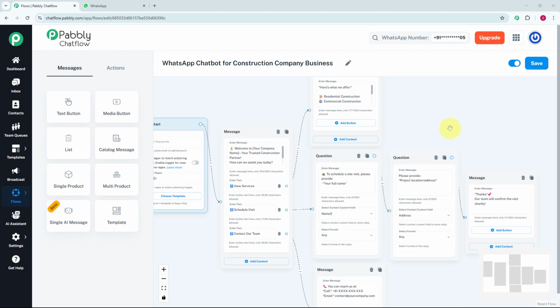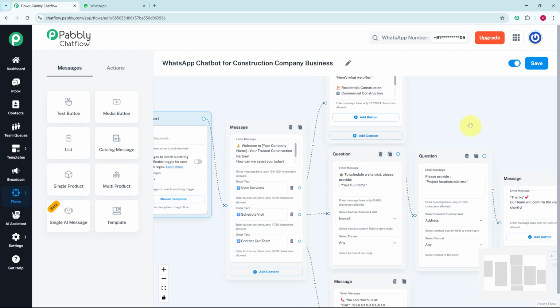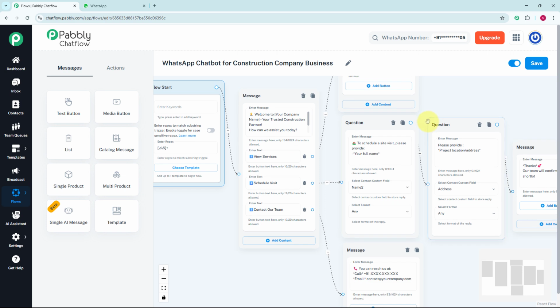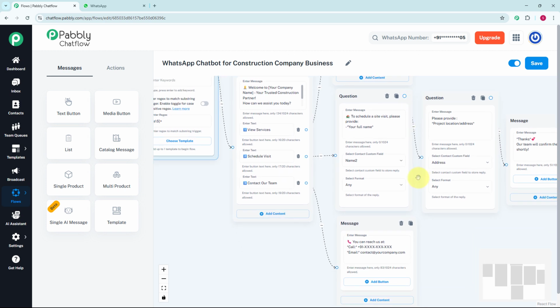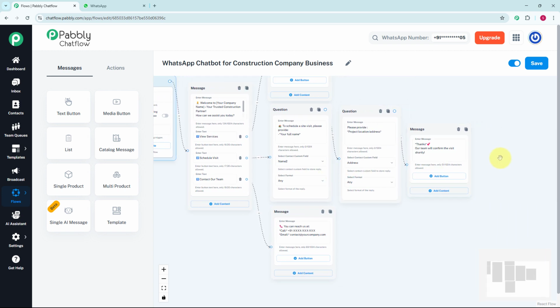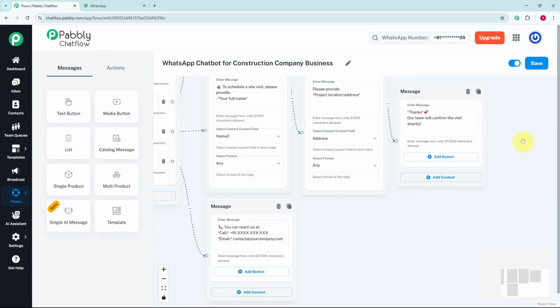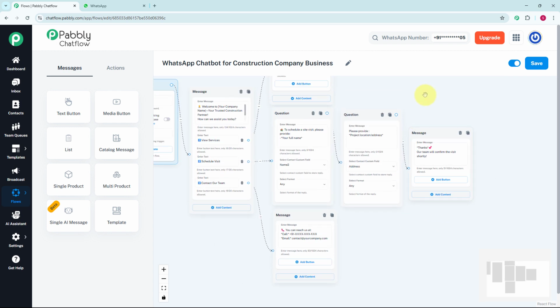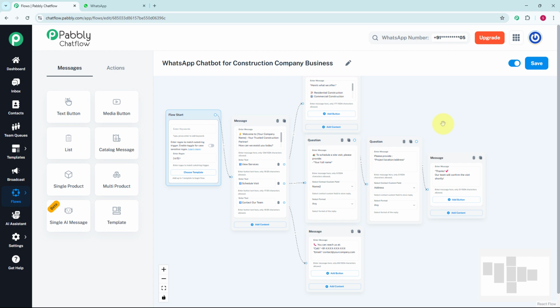So in this video we are going to learn how to create a WhatsApp chatbot for construction company business. This chatbot will let your customers view the services, schedule visits and help them contact your team. This chatbot is going to save your time by reducing your manual workload by providing you automation. So let's start creating our own WhatsApp chatbot, but firstly I am going to show you how exactly a chatbot works. For that, let's dive into my WhatsApp.